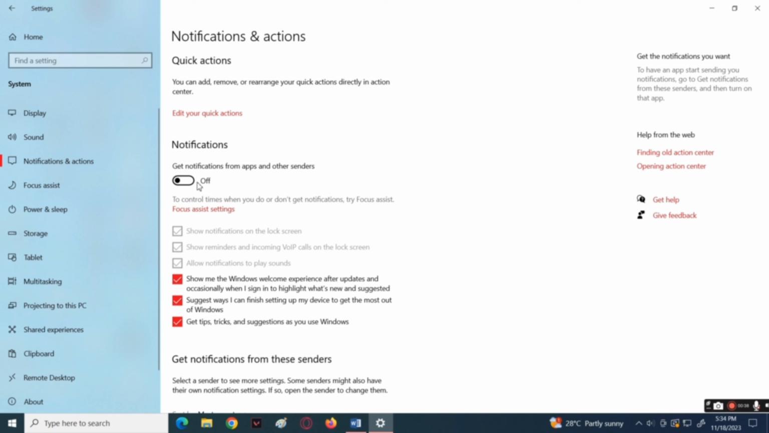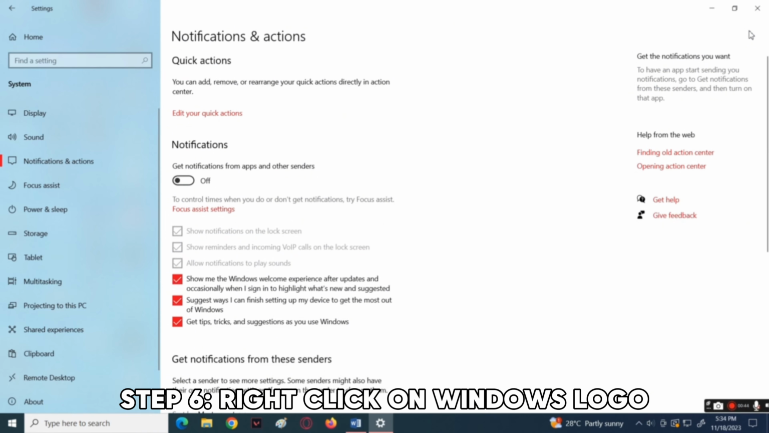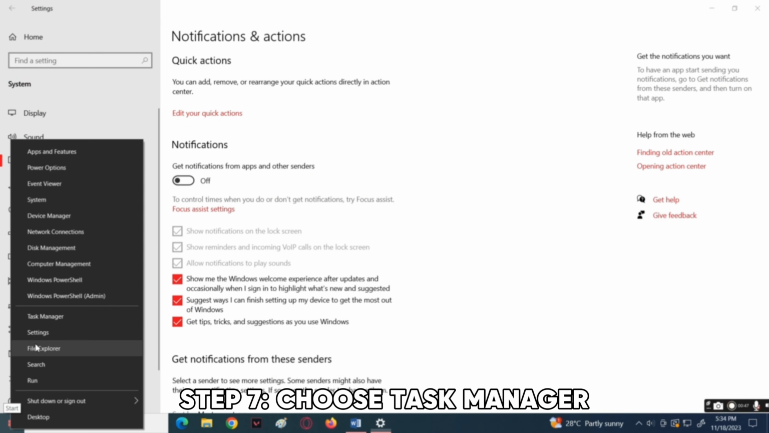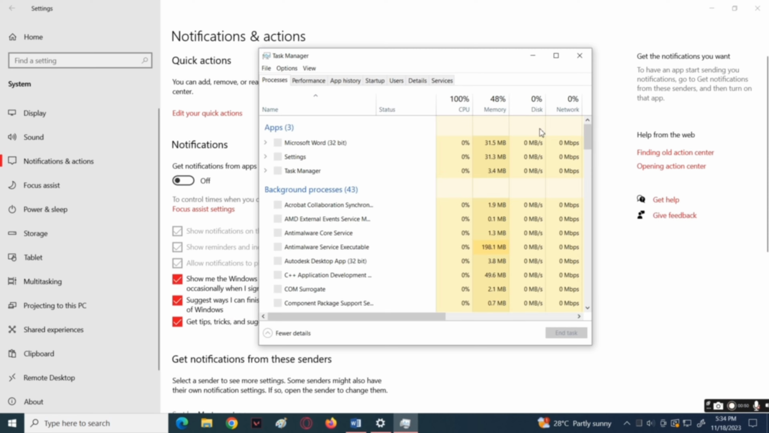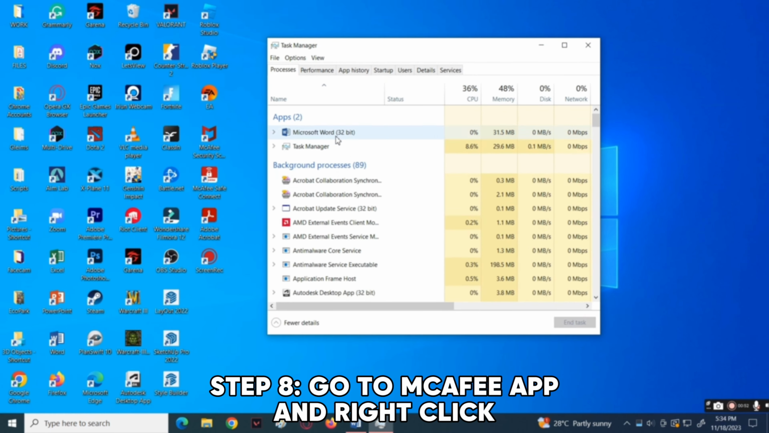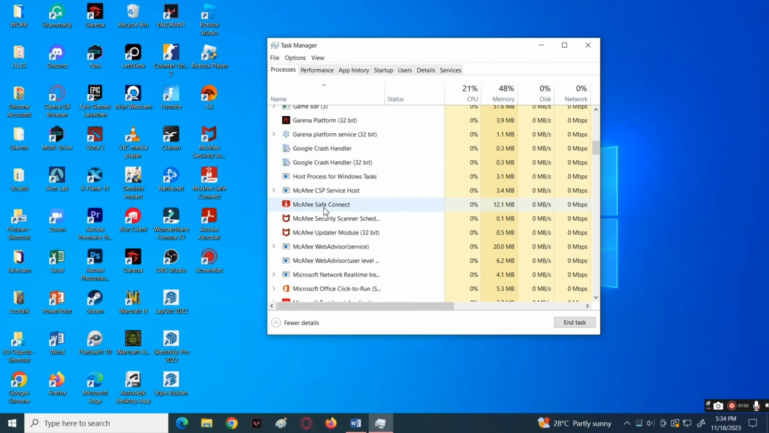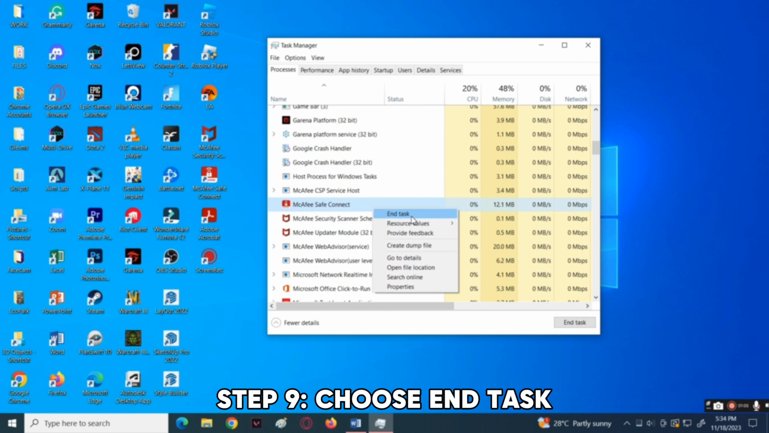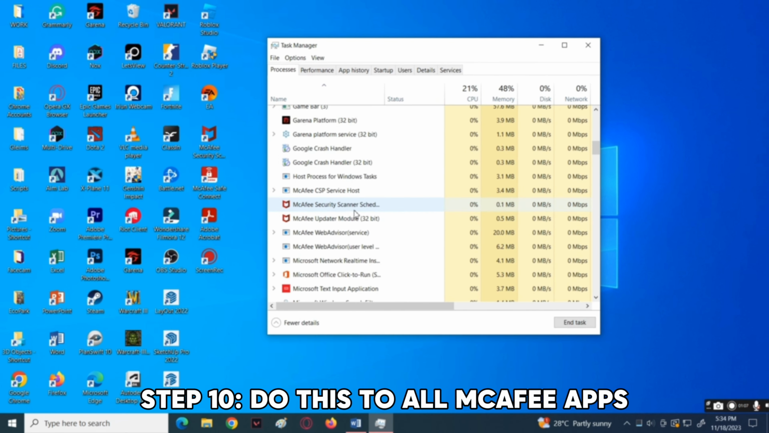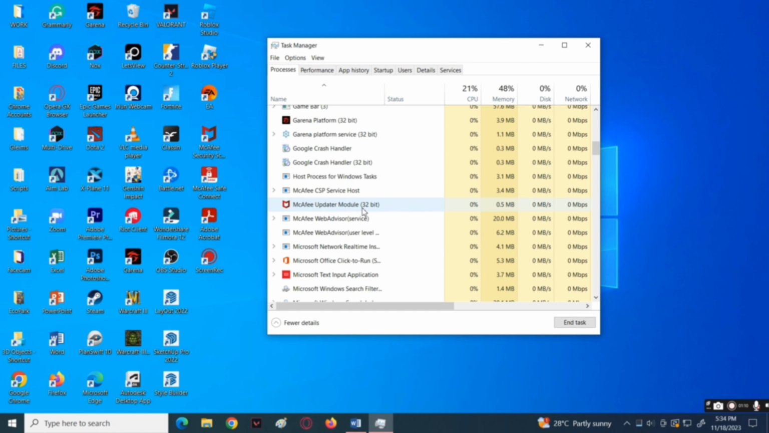Another method you can do is to remove it in the Task Manager. To do that, right-click on the Windows icon below, then choose Task Manager. Now navigate to the McAfee app, then right-click on it, and choose End Task. Do this to all of the McAfee apps to disable the pop-ups.